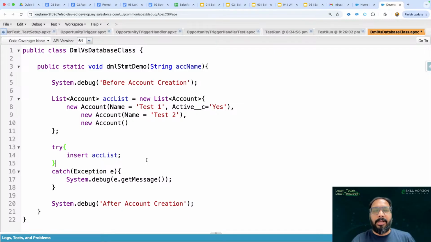So here what will happen? Can you tell me what will happen? I'm giving you a few options. The first option is you will receive an error and no record will be inserted. The second option is 2 records will be inserted successfully and 1 record will fail. So what will happen? You need to choose option 1 or option 2. So just type in the chat option 1 or option 2.